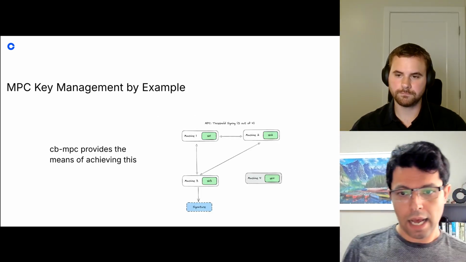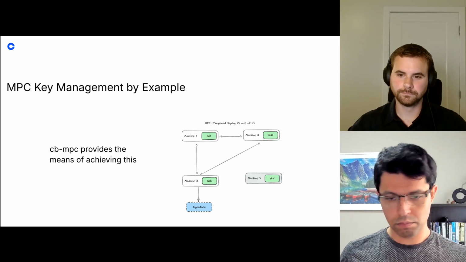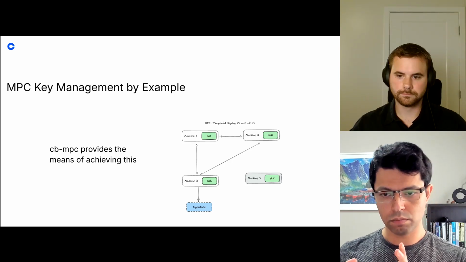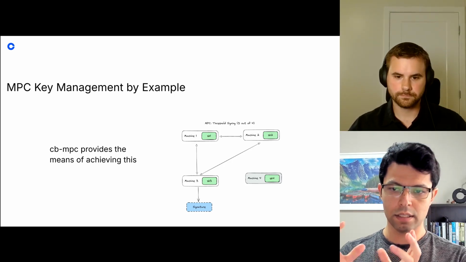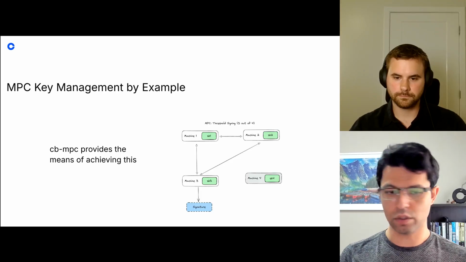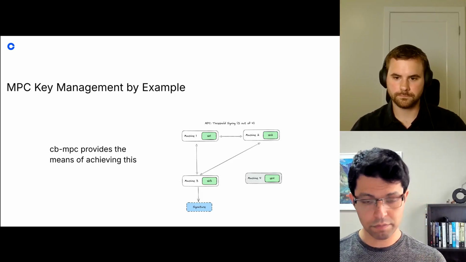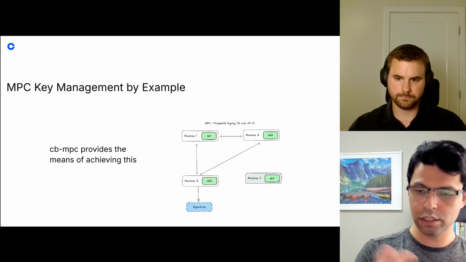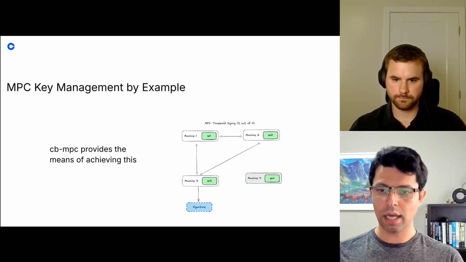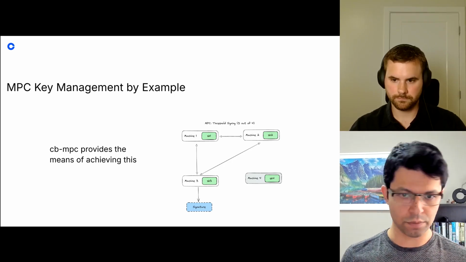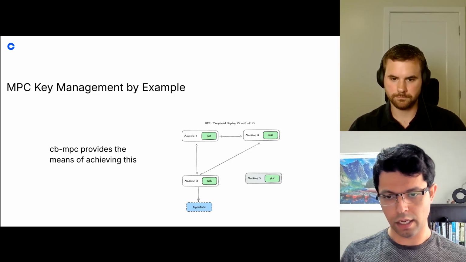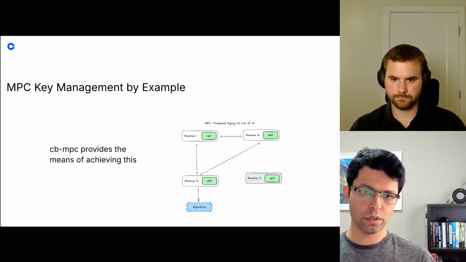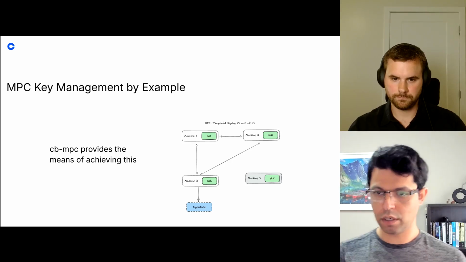All right. And CBMPC, the open source library that Coinbase has provided, gives you the tools and APIs that you can use to achieve this. So you don't necessarily need to know all the cryptography that's happening under the hood. You just make a couple of API calls on each of these machines. They talk to each other and they run the MPC protocol for you. That's what I will demo shortly in this presentation. But before going to the demo, I want to compare MPC with a couple of different concepts.